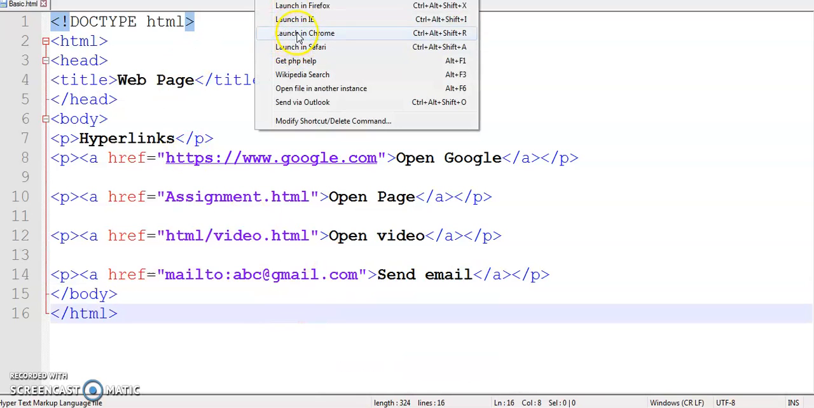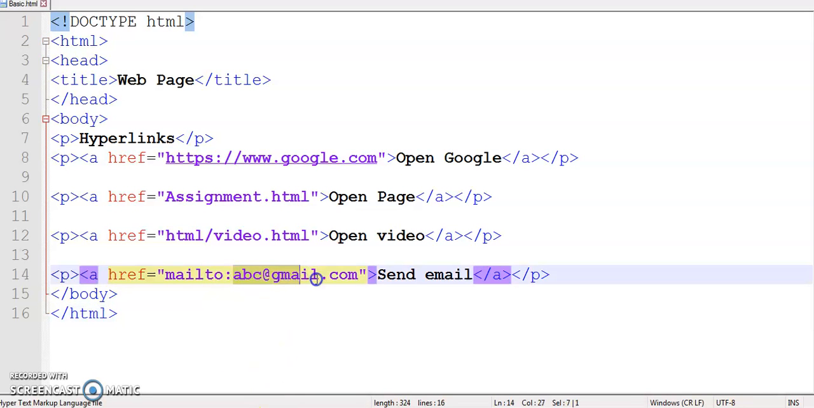So I am once again going to run the page. So this send email link appears. So whenever you click on this link, it will take you to your email, and from there you can send email to the address specified in this mailto value. So in practice, you type here the desired email address and you can send email just from your web page.